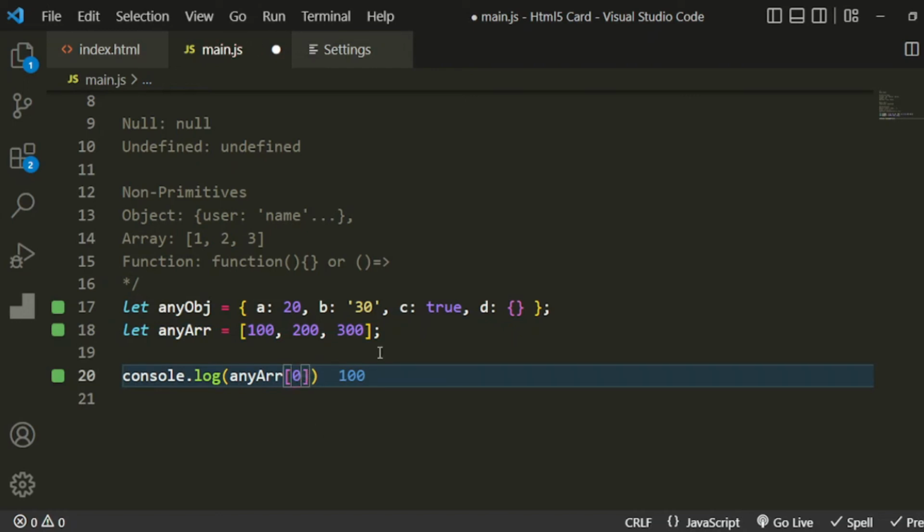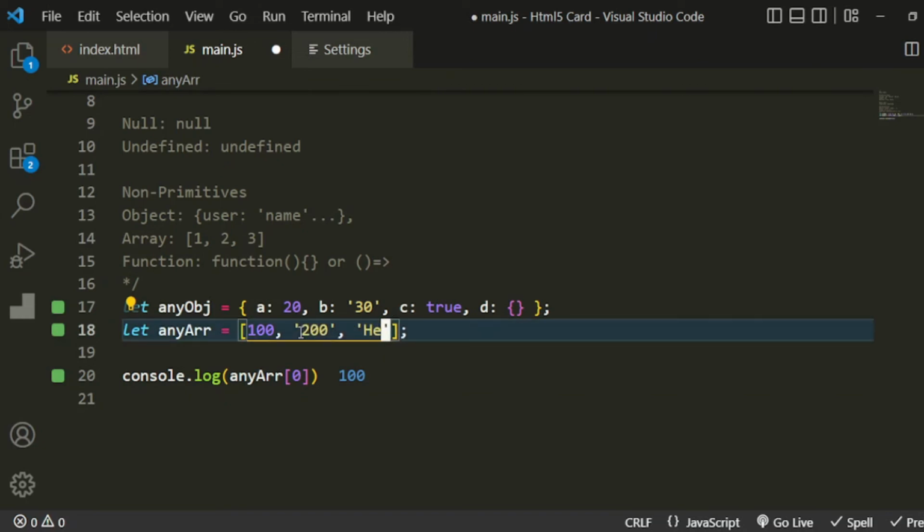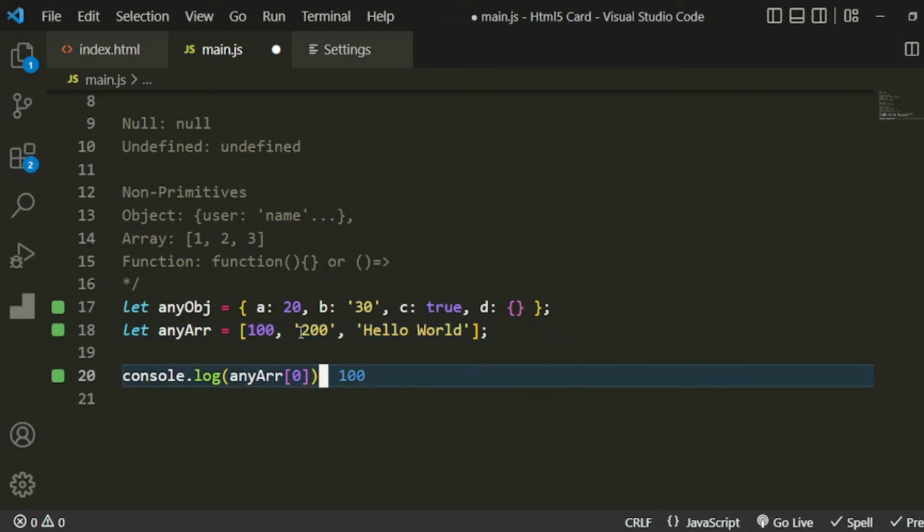And likewise, you can put anything in an array. If I want to change this 200 and this 300 to the string hello world, it will still work. So let's say I want to check hello world. You will see that for index 2, we get hello world. Likewise, if I do index 1, we get 200.